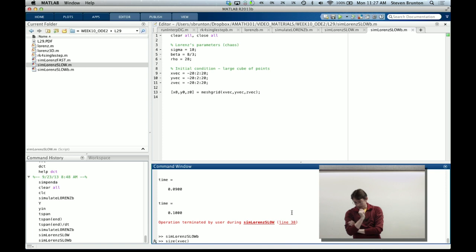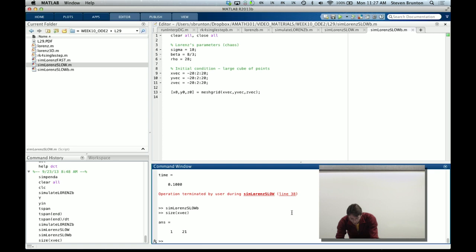Well, maybe it's a 21 vector, something like that. Okay, it's a 21 size row vector. But what's great about MeshGrid is that it actually spits out an array of coordinates, x, y, z, x, y, z, x, y, z, where each of the x, y, and z are from this x vector, y vector, z vector. So my size of x naught is actually 21 by 21 by 21, right?